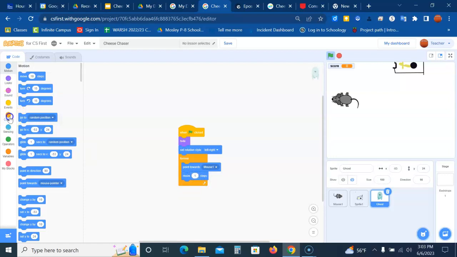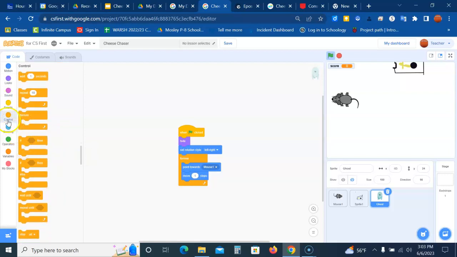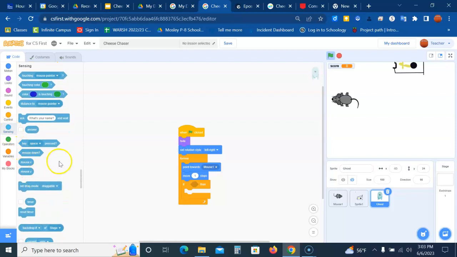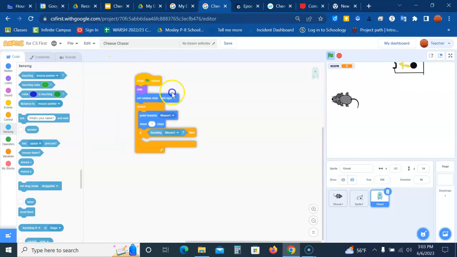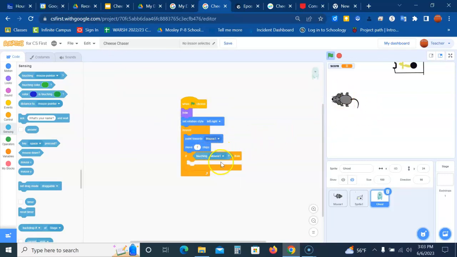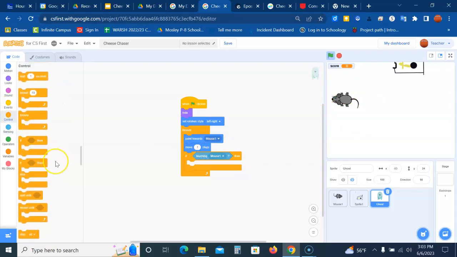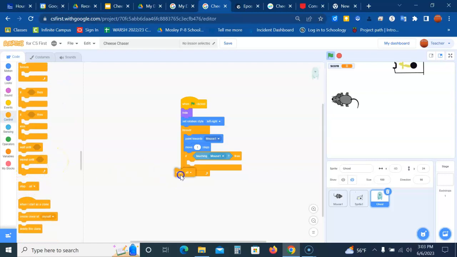Then, if it's touching the mouse, so we're going back to our controls and then get that if then. So we're going to say, okay, well, if, and we have to go to sensing and say, okay, what's it doing? It is touching the mouse, not the mouse pointer. In my case, it's the mouse. If yours is something different than a mouse, that's what you want it touching. Then it stops everything. So we go to control and everything stops. So that's the first part.